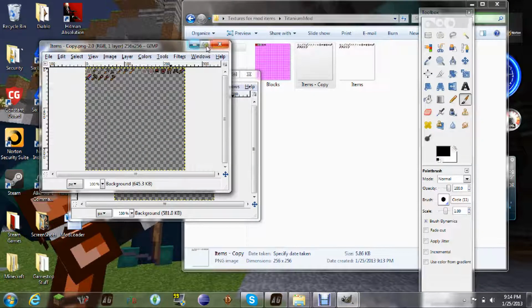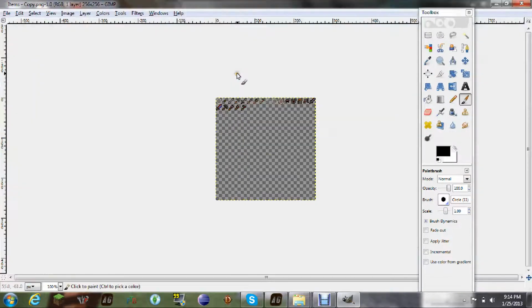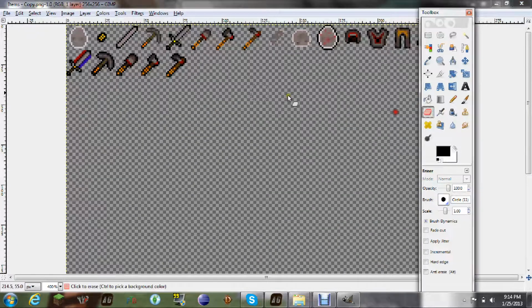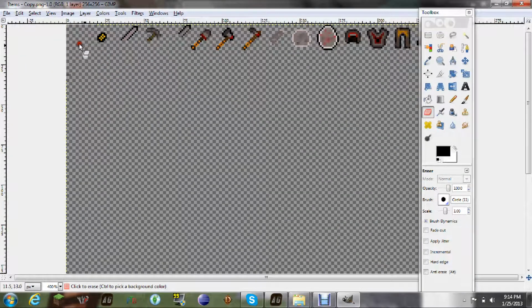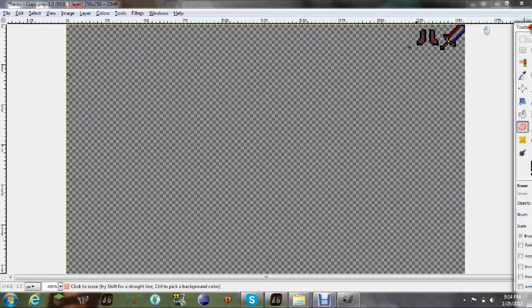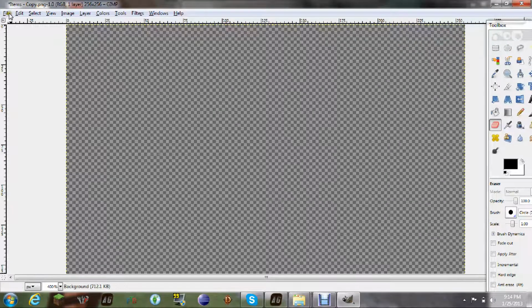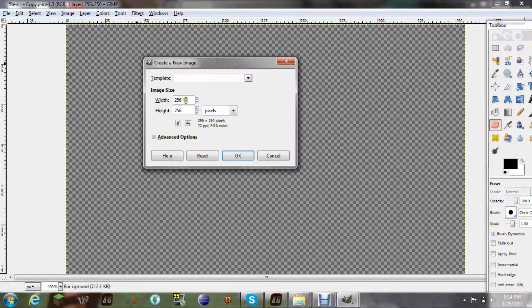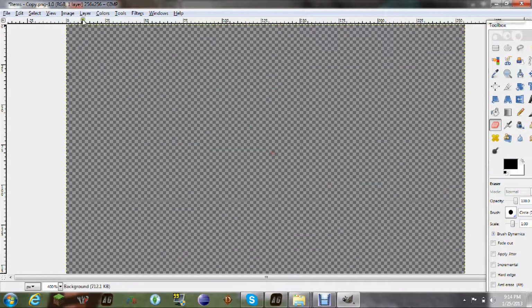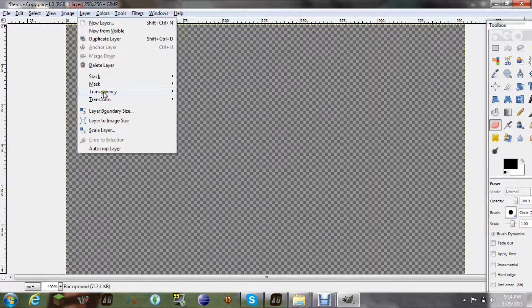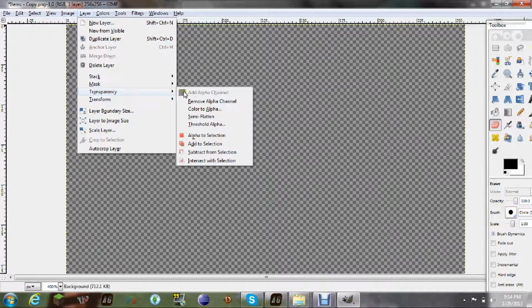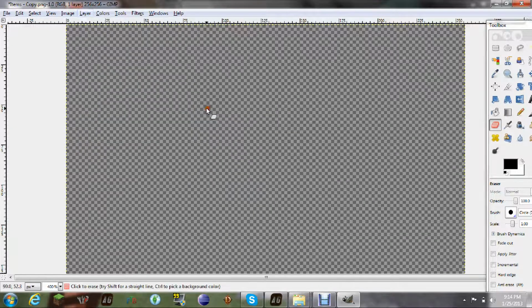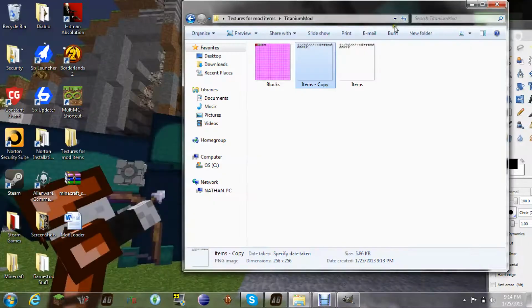So once it loads up, I need to delete all this stuff from my mod really fast. It's basically all a 256 by 256 template. So if you go to File, New, 256 by 256, and then you go to Layer, Transparency, Add Alpha Channel, and you go back to Color to Alpha, and press OK.